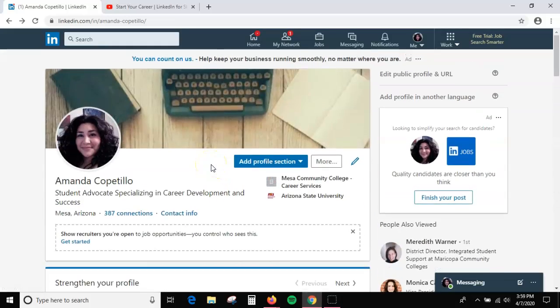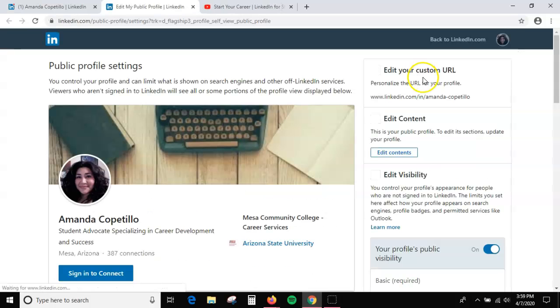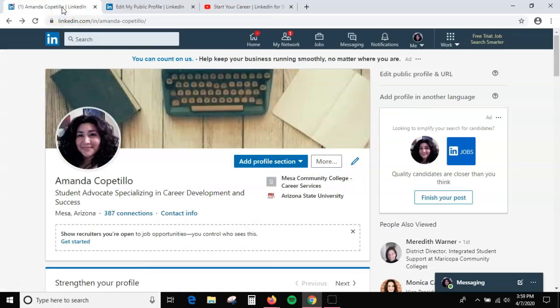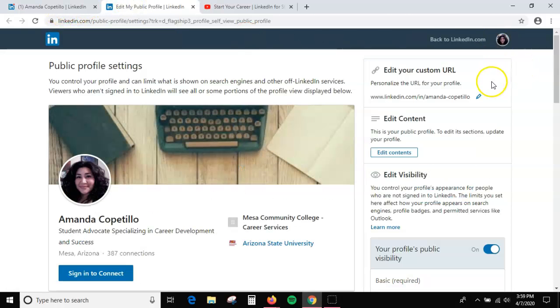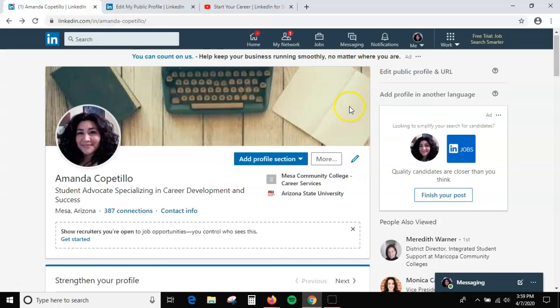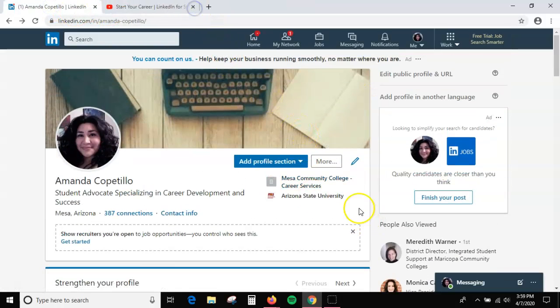As we go up here, you can even edit your profile URL. Sometimes it'll show up as a really long number with dashes on it. You can go here and edit it right here if you want to. I just had mine with my first and last name.